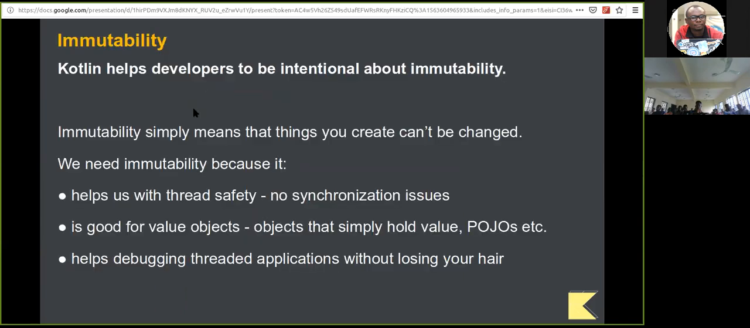So immutability. We also have immutability in Kotlin, same thing as Java. What is immutability? It simply means that things you create can't be changed. We need immutability because it helps us with thread safety. When you are building apps that have to do with threads, no synchronization issues. It's good for value objects that simply hold values, plain old Java objects, POJOs, etc. That helps debug your application without losing your hair very easily.